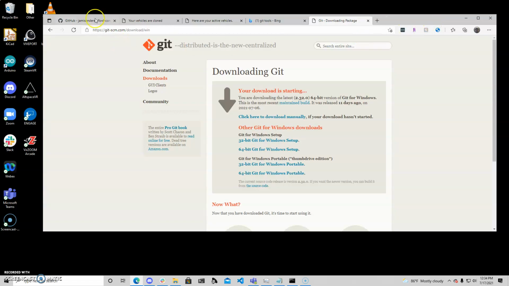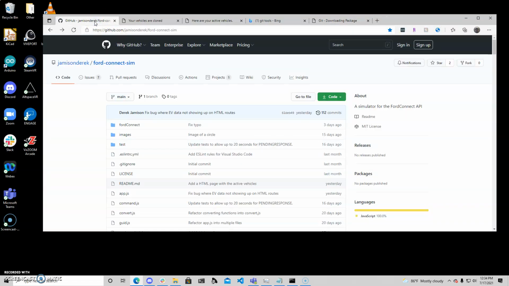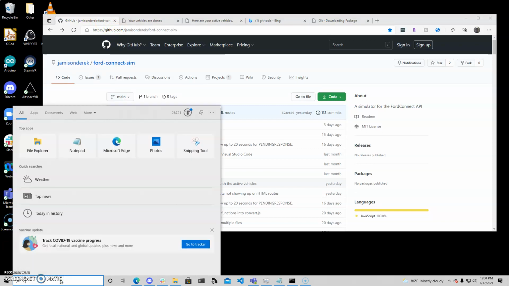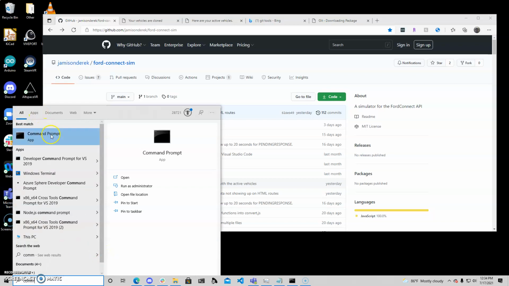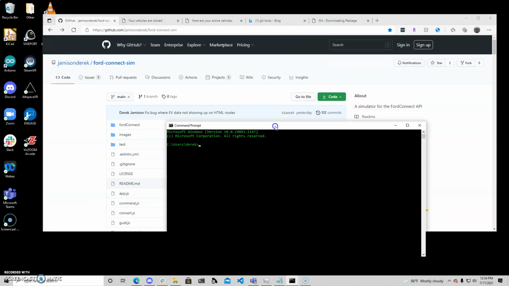Great. So it looks like everything was successful. So now we're going to go ahead and just try using it as well. So let me just open a command prompt and switch to the F drive.